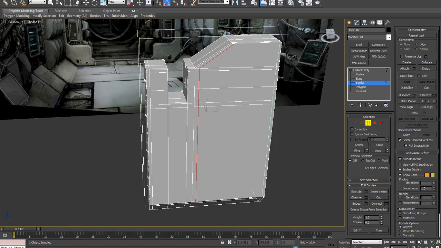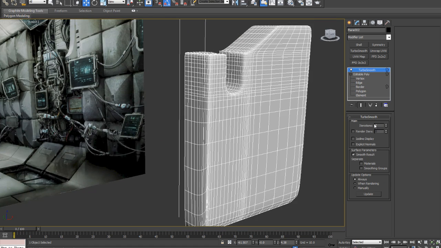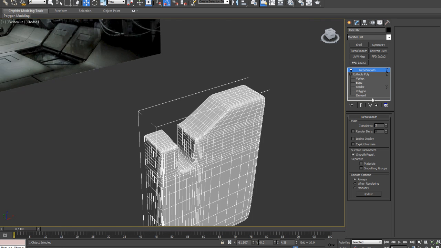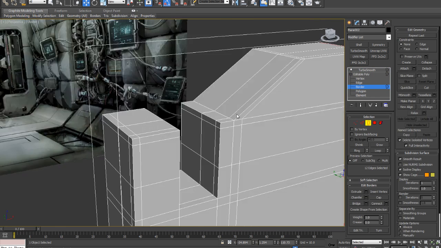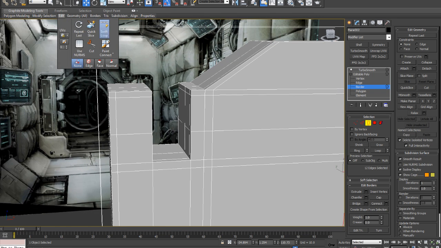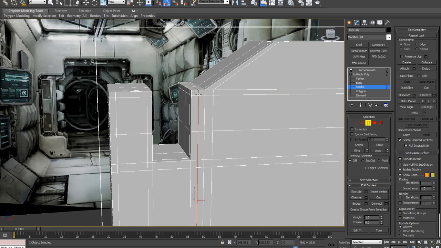And we want one here and here. So let's turbo smooth that, see what's happening. So yeah, as you can see, it quite did a good job. Just quite concerned about this area here. So we need to add, I guess, another edge loop here and here.